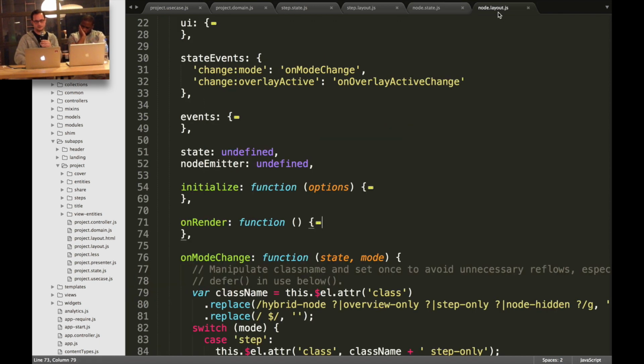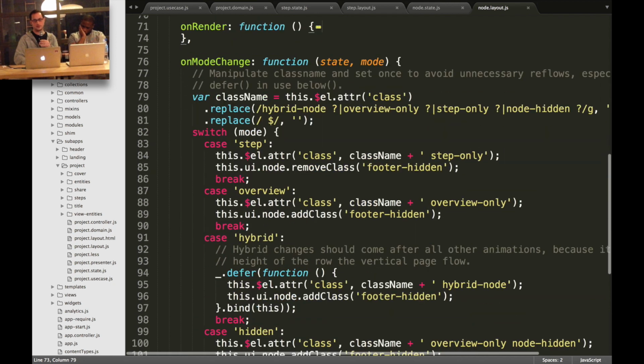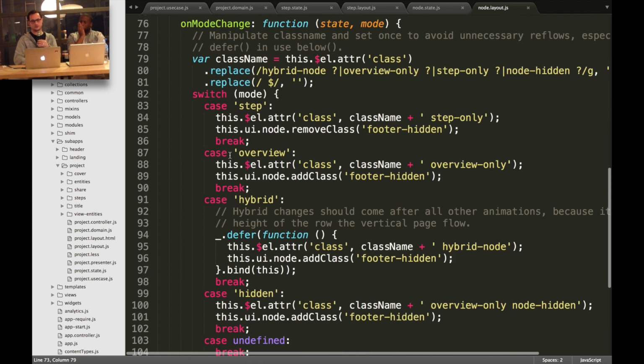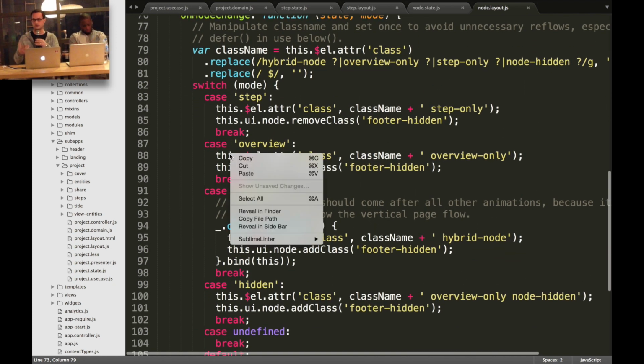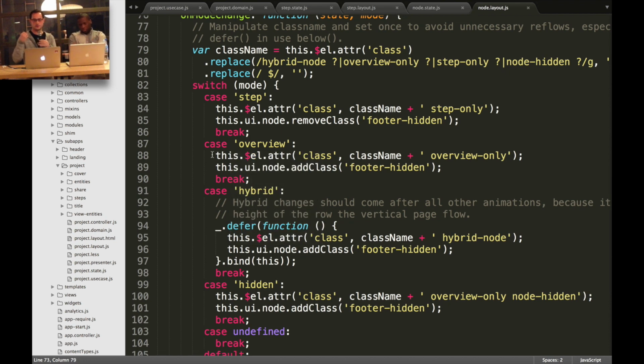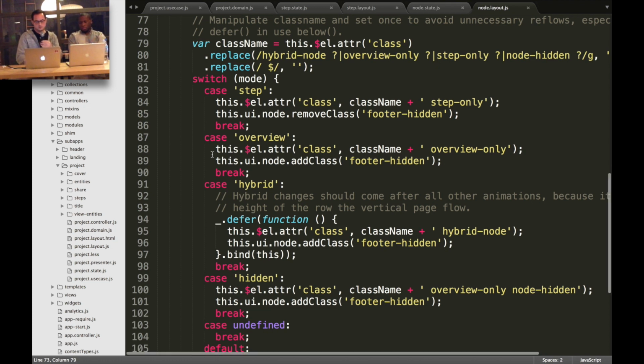And as a result of that update, the node layout has another switch, and all that we're doing is replacing the class name. So it's a very inexpensive operation to change the mode. We're not even re-rendering. We really only re-render when the data changes. If the state's changing, we just use class names.